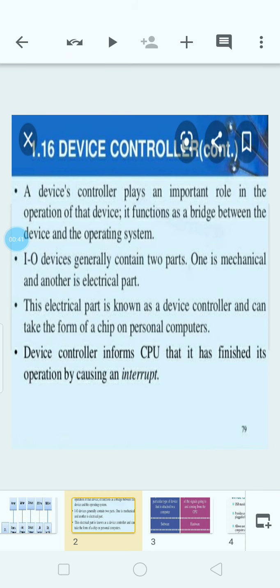A device controller is a system that handles the incoming and outgoing signals of the CPU, that is the central processing unit. A device is connected to the computer via a plug or socket, and the socket is connected to a device controller. Device controllers use binary and digital codes.